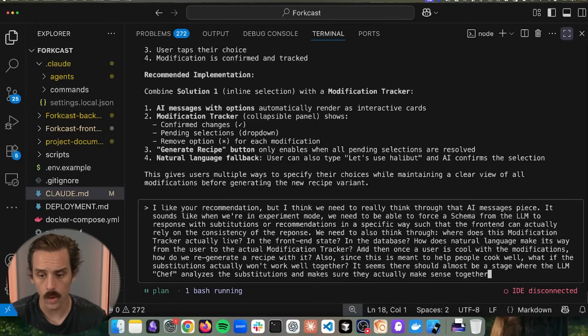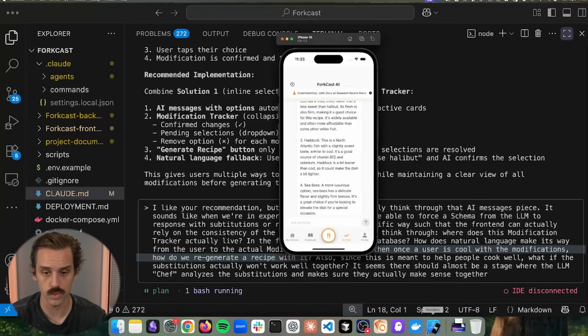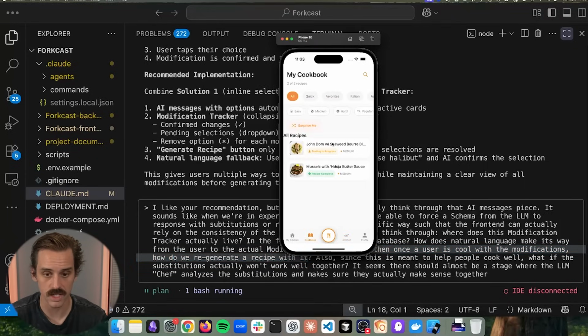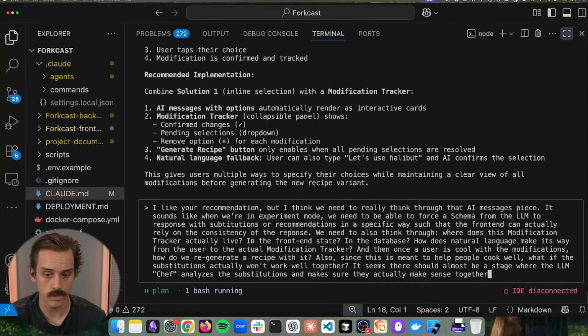And then once the user is cool with modifications, we need to be able to regenerate the recipe, right? Do we want to indicate in the UI that this was actually forked off of this recipe? Do we want to show that in any way to the user? Or we just show it as another experiment? So what do we want to do with that? And then the last thing, which is really important to keep in mind, is this is meant to be an app that helps people cook well.